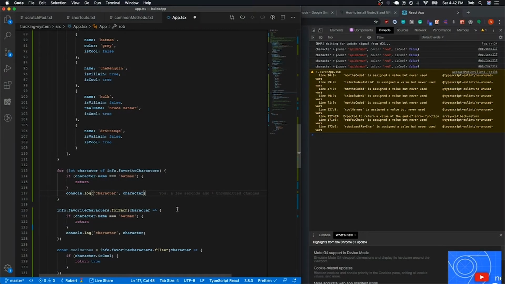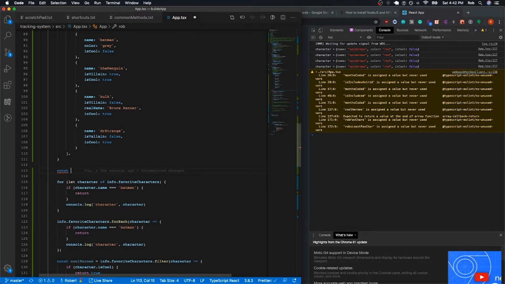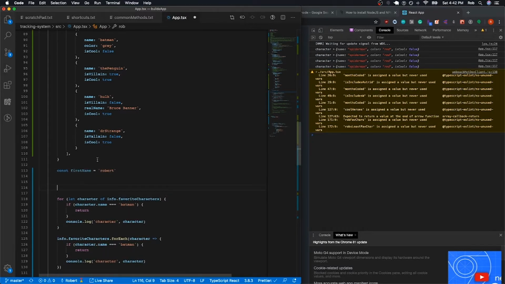When do you use let and then const? Okay, good question. So const is to protect you from accidentally changing something that you don't want to change. For example, first name equals Robert. I don't ever want that to change if I had a real app, because it's unlikely that my user is going to change their first name.